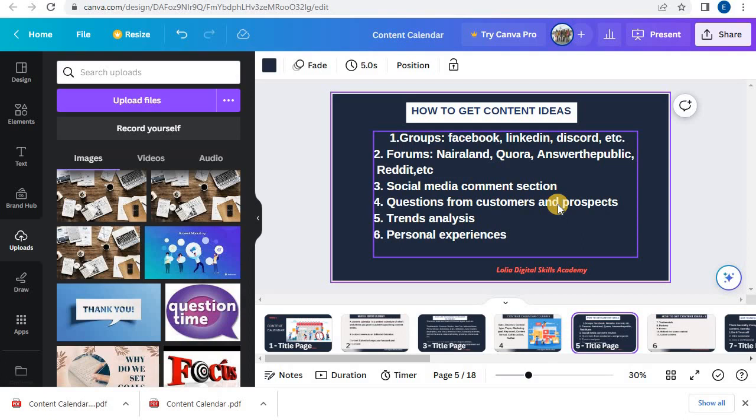How to get content ideas: go to groups like Facebook groups, LinkedIn groups, Discord. You can also go to forums like Nairaland, Quora, Answer the Public, Reddit, and other forums where you can get more ideas. People post on these platforms asking questions and interacting. From there you know what they really want in your niche, what they are asking, and their biggest problems. So that is how you create your content.